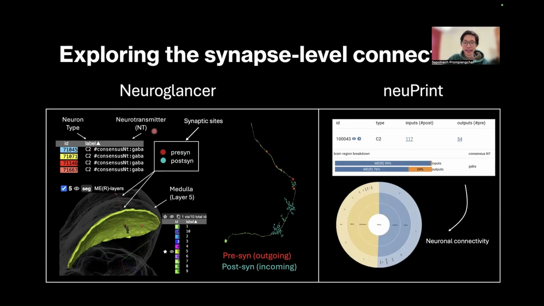A neurotransmitter is the chemical that's sent between two neurons, and the neurotransmitter can either inhibit the next neuron. Inhibit means that it reduces the chances that the next neuron will fire, or the neurotransmitter can be excitatory. Excitatory neurotransmitters are the neurotransmitters that increase the probability that the neuron that it projects to is going to fire. You can also look at the synaptic sites.